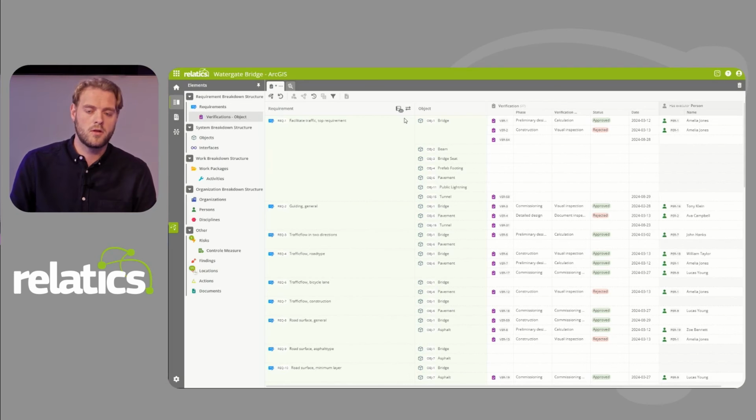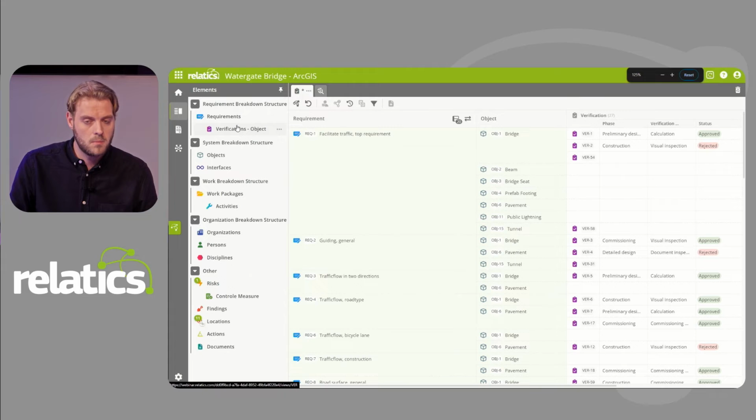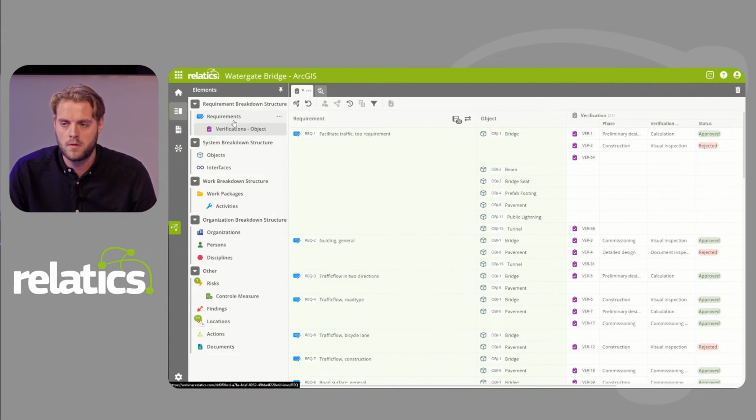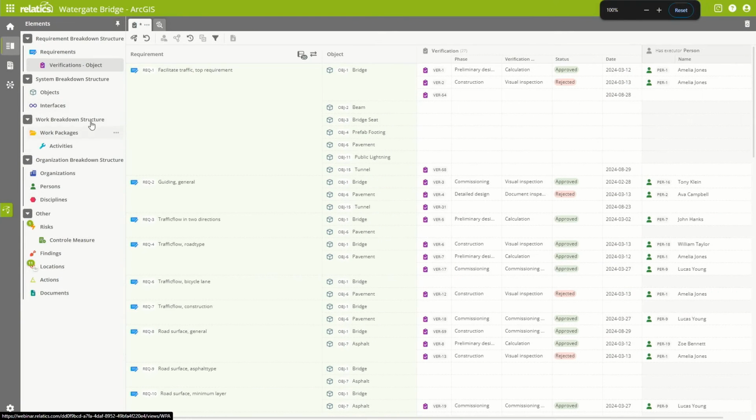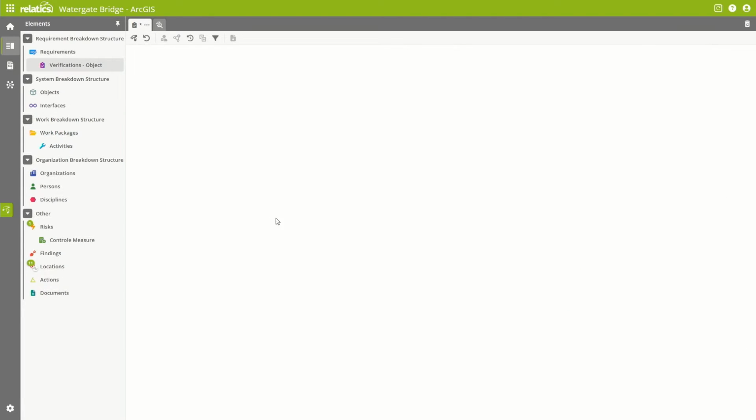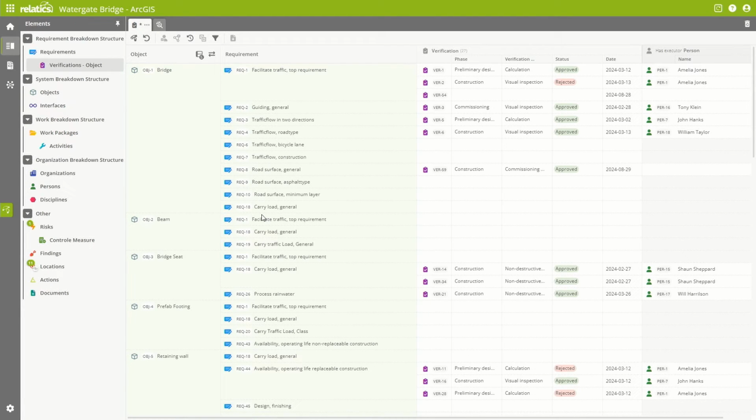So again, I'll move to Relatics. You can see the entrance right below requirements. I can maybe zoom in a bit. Because requirement is the origin element of the middle element, you'll always find the entrance there, but you will not find that entrance under objects anymore, because I can just simply click swap to achieve the same functionality.